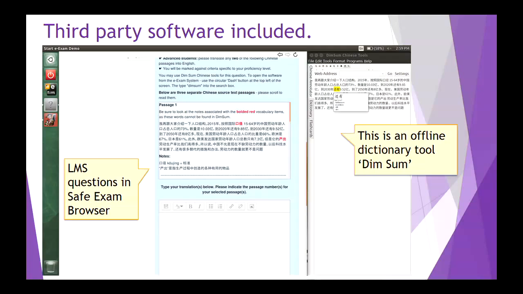So again, there's another example of a piece of software, in which case a digital dictionary translation tool that's sitting next to Moodle, where the student is able to access multiple pieces of software in conjunction with Moodle quizzes.